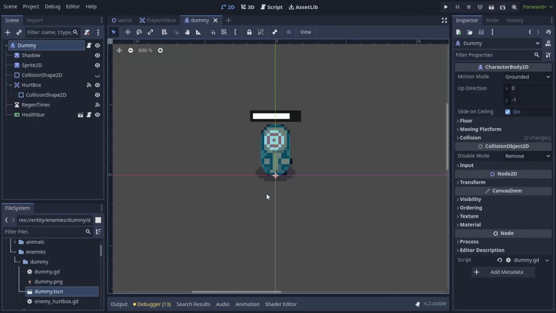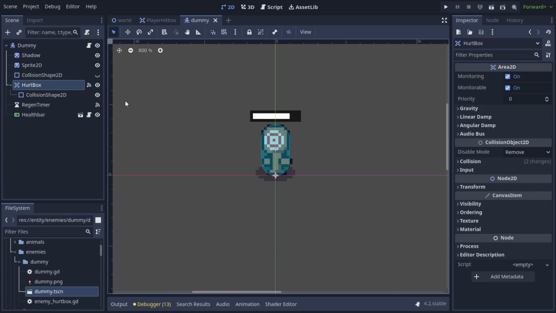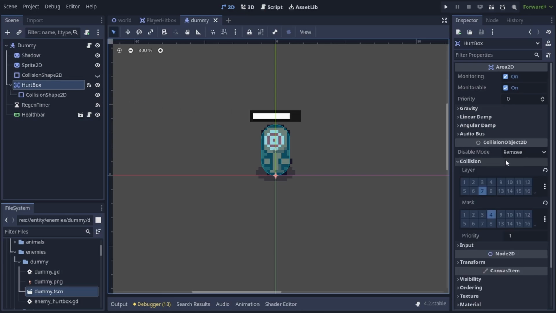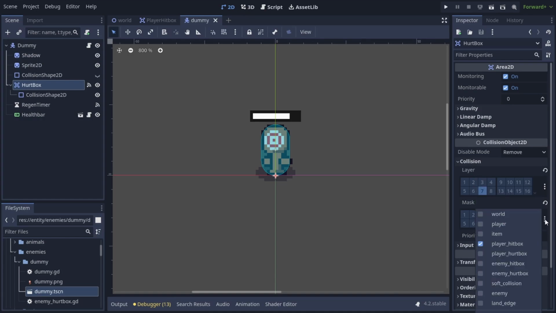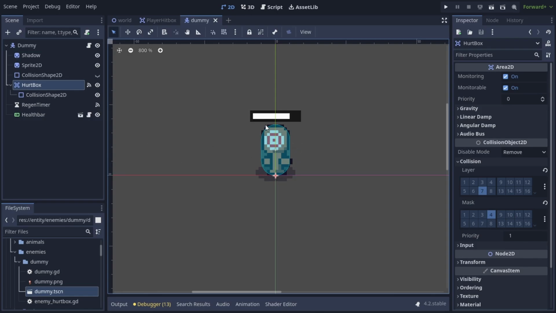And real quick, I'm just gonna show you how the enemy scene is set up so it can receive the damage from the bullet. It has this Area2D which I named hurtbox, and if we expand its collision settings, you can see they are the inverse of our player hitbox. So the layer is enemy hurtbox and the mask is player hitbox. And the area has this oval collision shape.